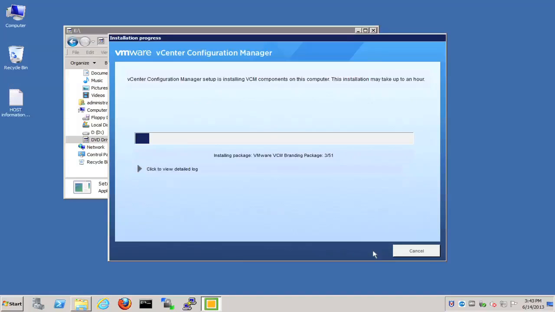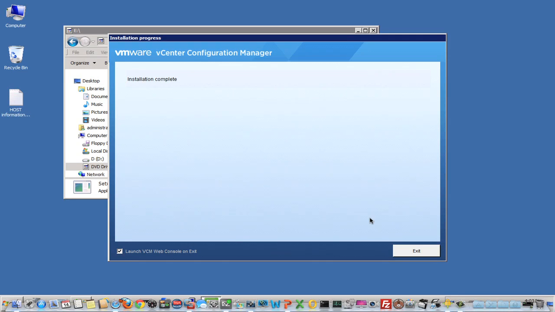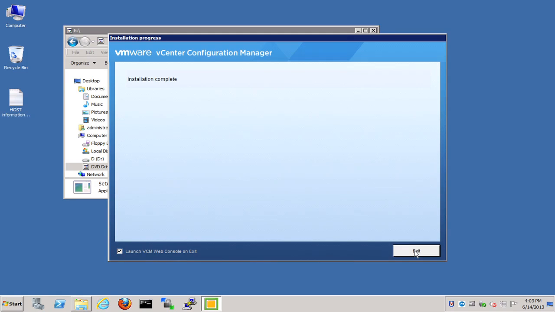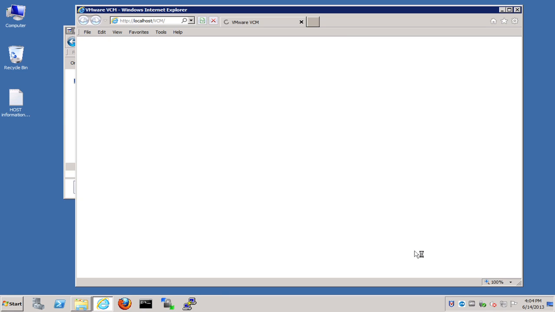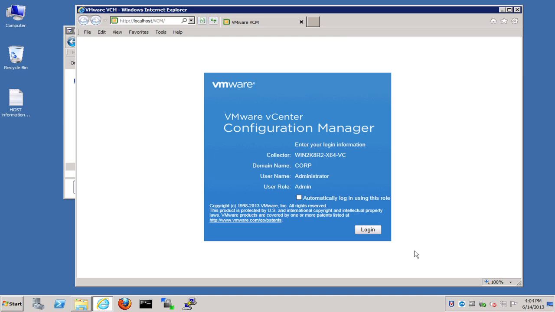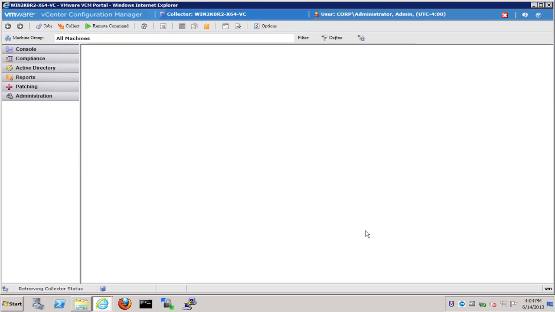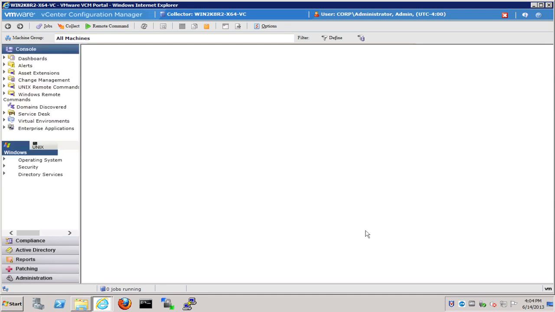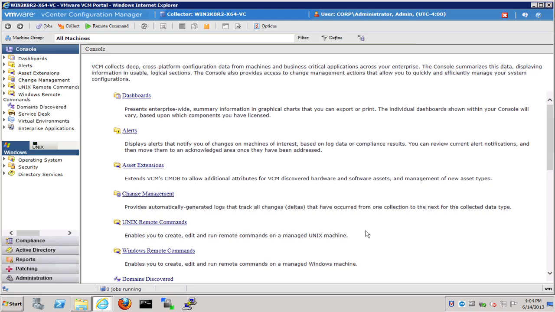And after just a few minutes, we've completed the full installation of vCenter Configuration Manager. As we click on Exit here, that will launch us right into vCenter Configuration Manager so we can log in. It will log us in as the user that we've done the installation with, which is our Corp administrator. So it's logging us in as the admin role. Now we will see the vCenter Configuration Manager UI, and from here we can begin to manage our environment, discover devices, install our agents, and really begin to get a handle on the configuration drift or change that's happening within our environment, as well as compliance.